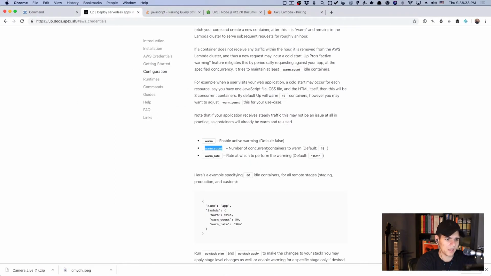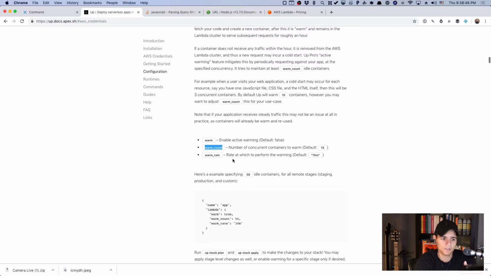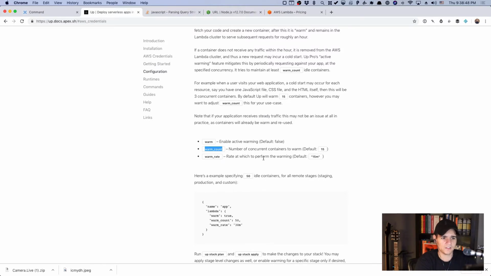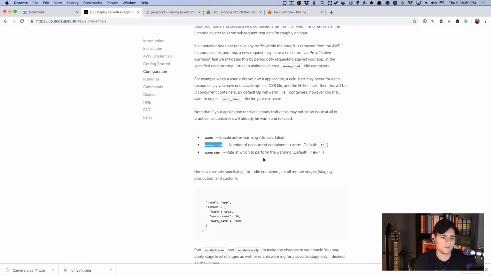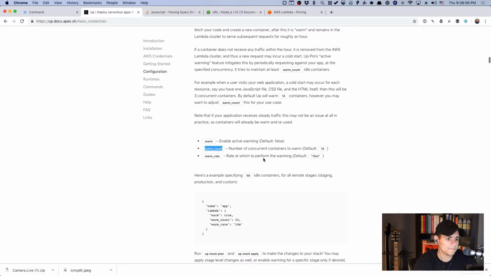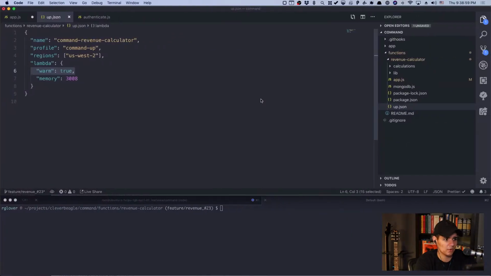So it's got how many containers you want to warm, which is 15 by default, and then how often you want it to try and warm it. Basically, as far as I understand it, it's going to send a dummy request to the function and make sure that it stays on and stays in memory. So definitely worth knowing about. So in terms of configuration for up, that's about it.